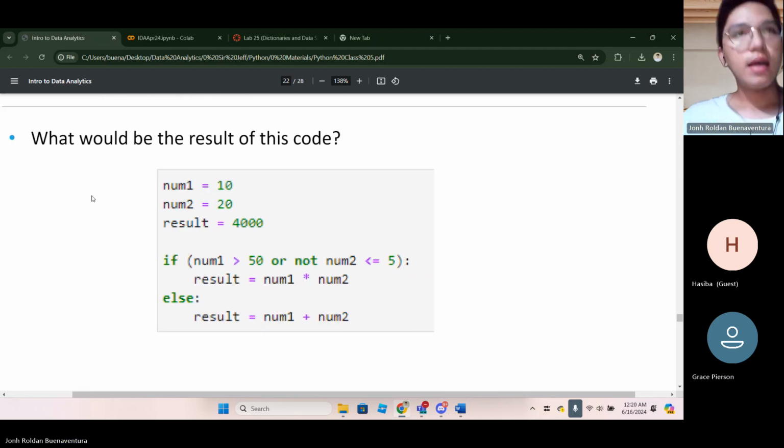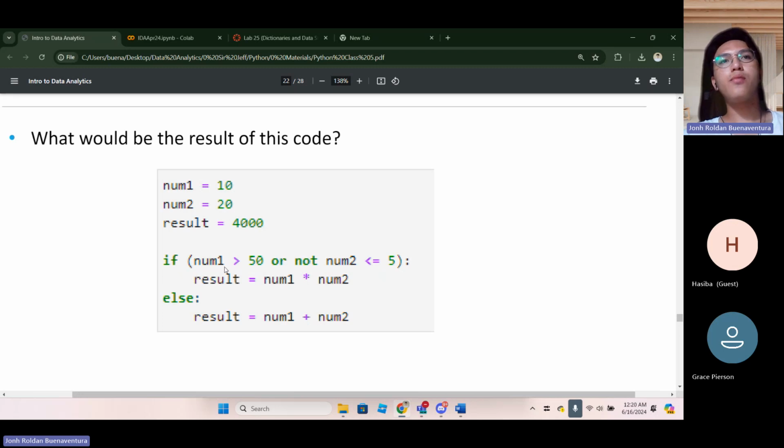Okay, what would be the result of this code? Let's try to break this down. num1 is initially 10. num2 is initially 20. And result is initially 4,000. Now we have an if-else statement at the bottom. It says that if num1 is greater than 50 or not num2 less than or equal to 5, do this. As you can see, we have an or in the middle.